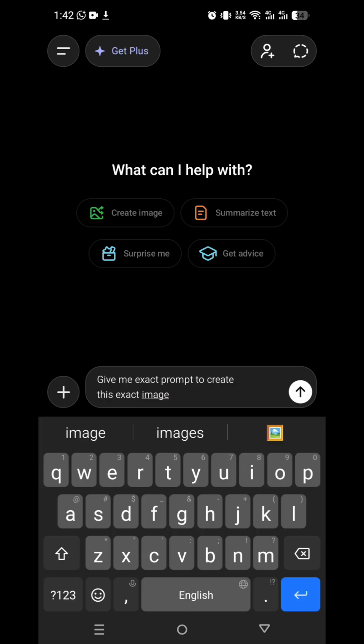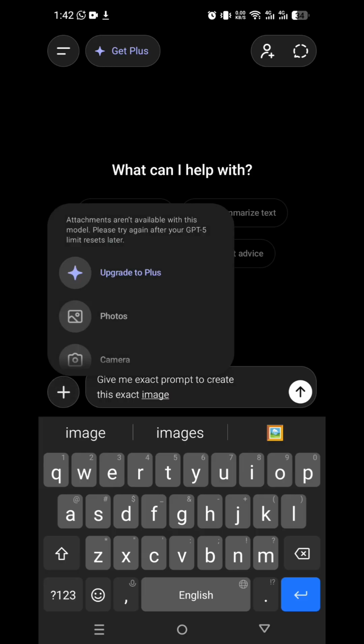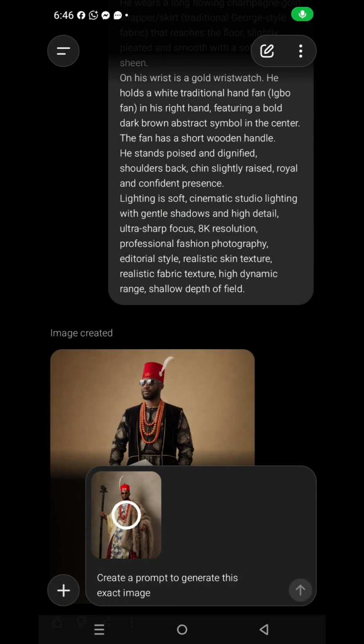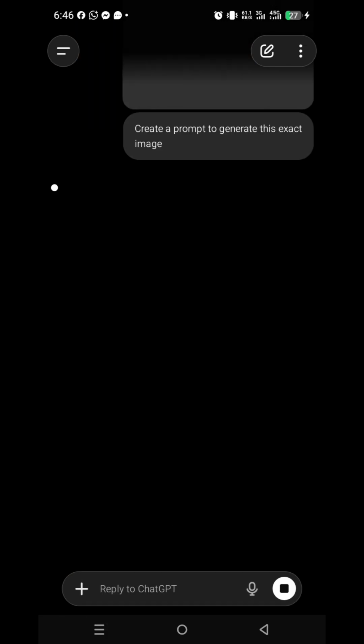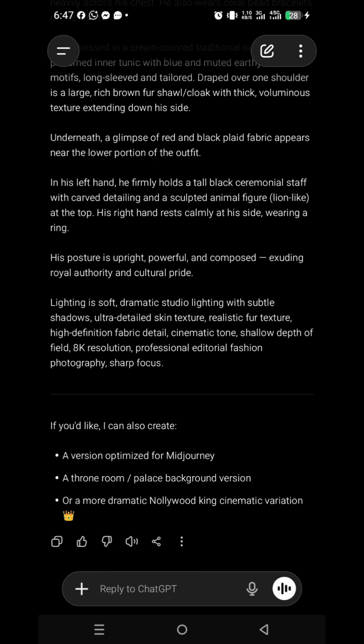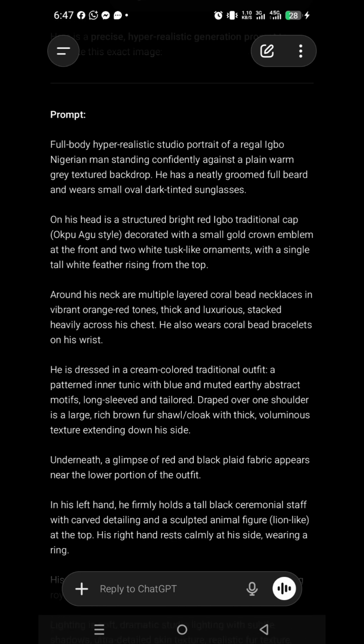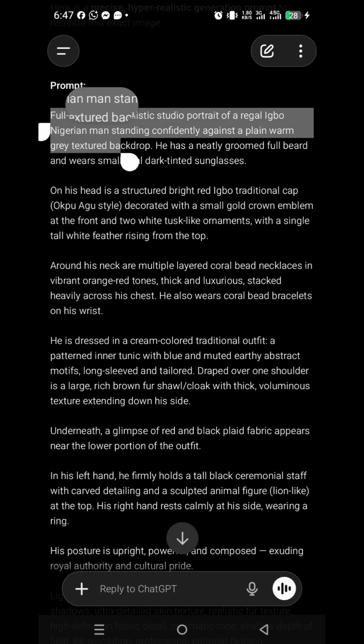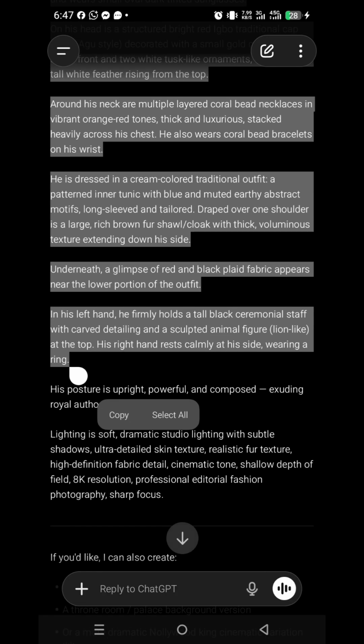so you say, give me exact prompt to create this exact image. You click on this plus sign and then you click on photos. It creates a prompt to generate this exact image, you understand? So you click this plus sign, select photos and then select that image. Then you click here, then allow it to load. So it has generated the prompt. So here's the prompt. You see the prompt is so long, we're still going to copy it like that. Okay, just copy the prompt like that.